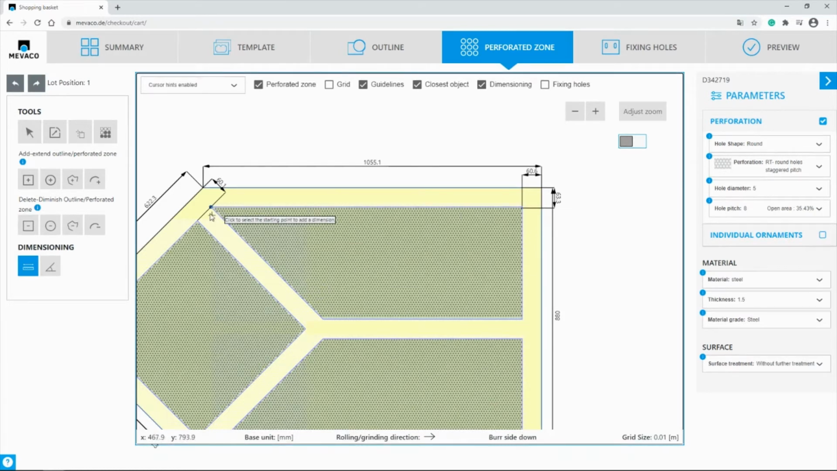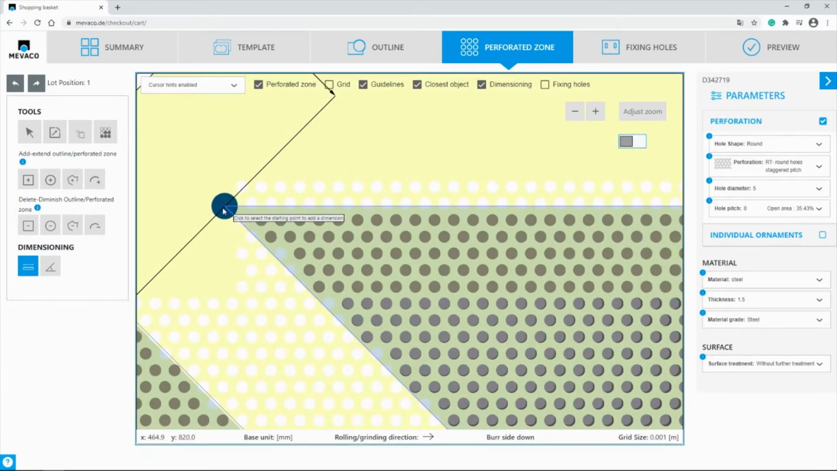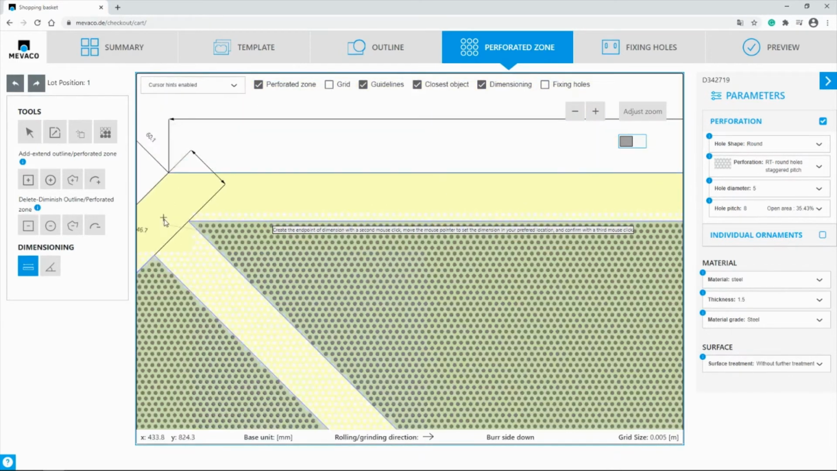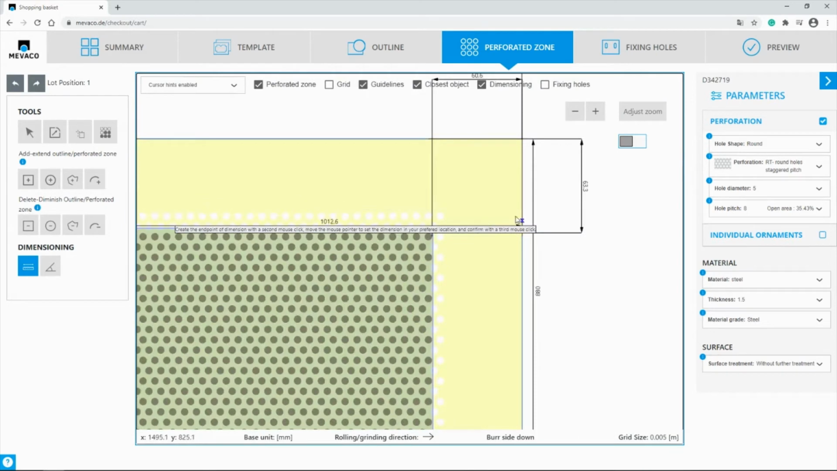You could also measure the distance from this point up to here, so to say, to measure the perforated zone. But as you see, it's not very precise because the hole in the first row starts here. So I would rather prefer to measure a distance between holes. In order to do that, I click to select the starting hole, so to say, and I go to the last one in the row.